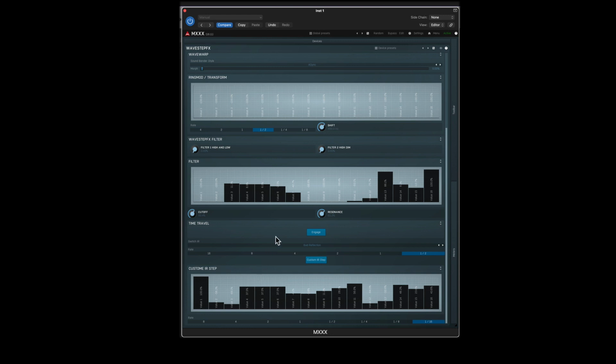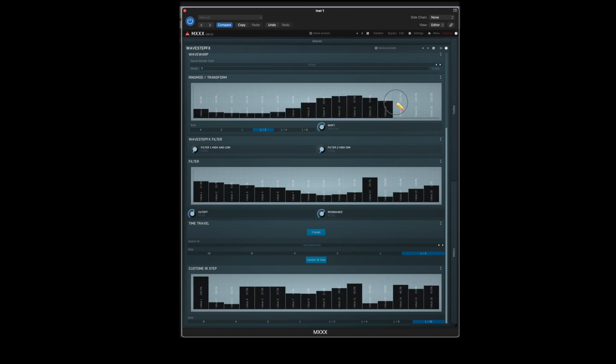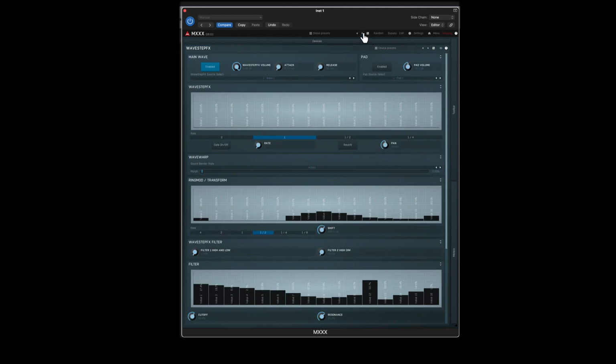One more thing I'll add is that you have the ability to automate all of these quantization steps in this little step sequencer system. Therefore, you can have a changing step sequencer for all of your effects as your pieces progress. So I'll share a few examples of presets.